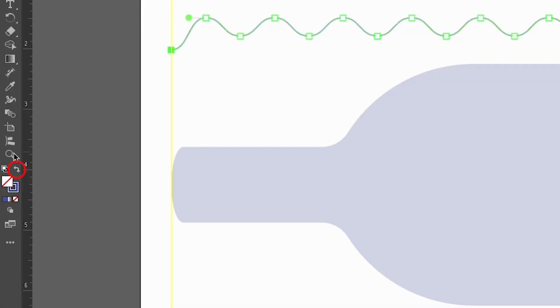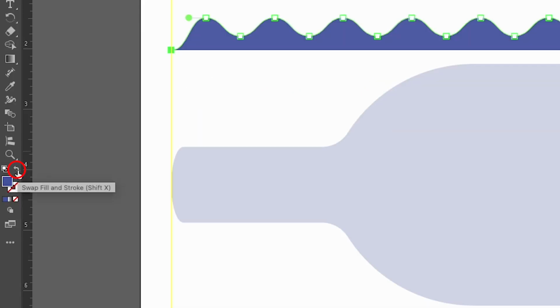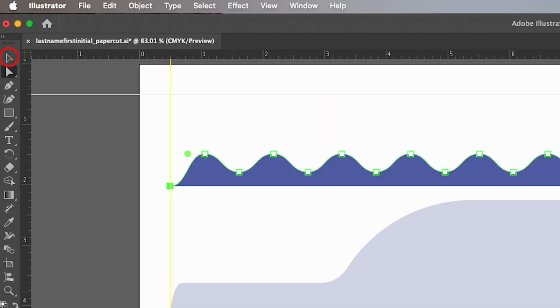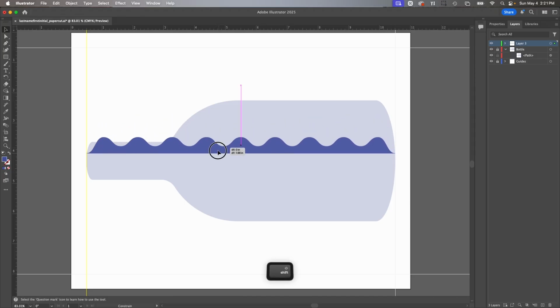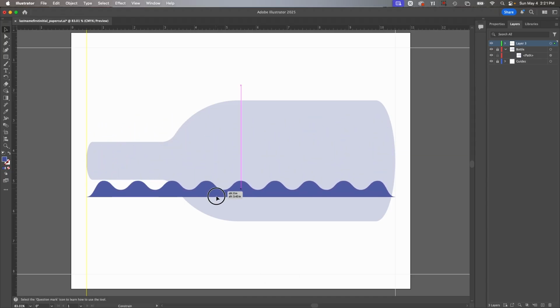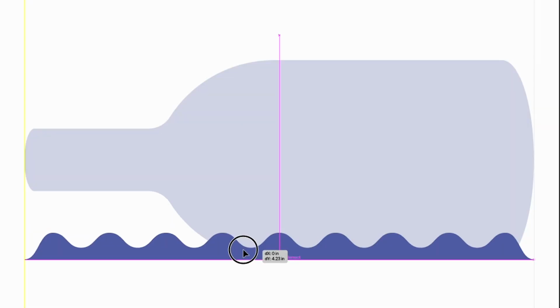Then we're going to swap the fill and stroke color again, so now our waves are filled in. With the selection tool, we're going to click and drag, hold down the shift key so it doesn't move out of alignment, and we're going to snap it down to the bottom of the bottle, like so.